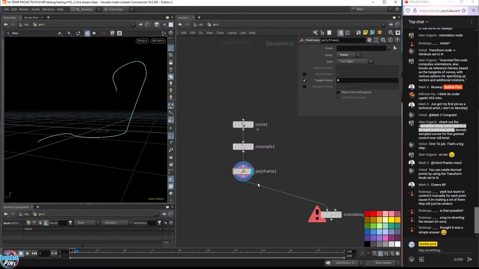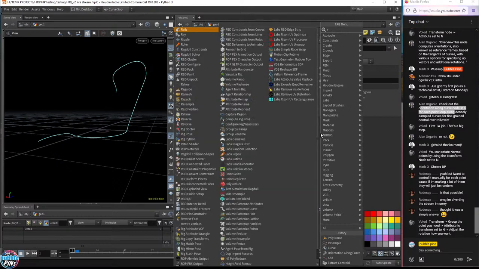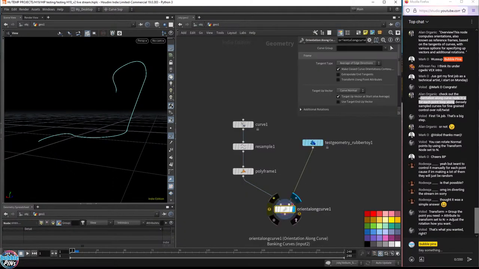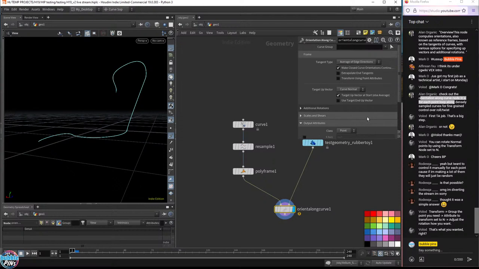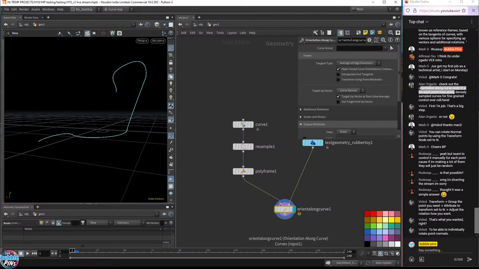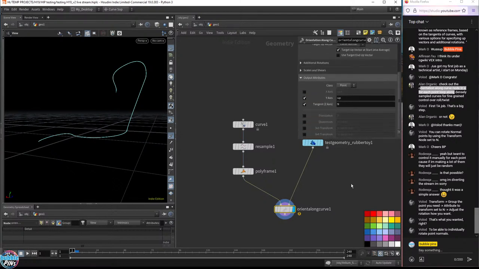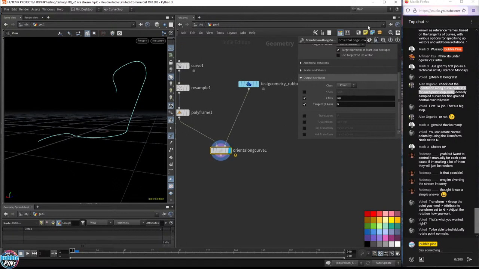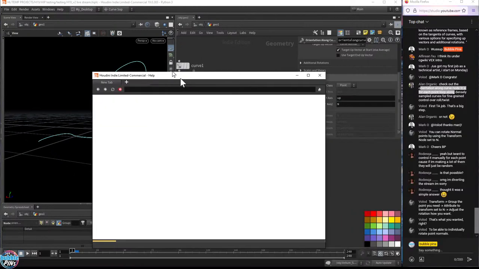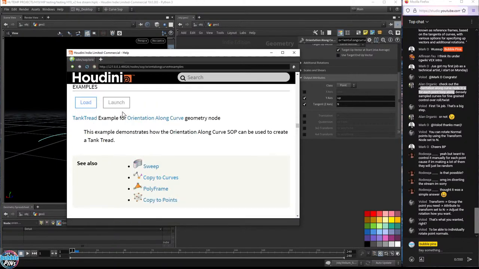What else do I need? Curves here. Banking curves. Orient along curve. I think you put a... Let's put the rubber toy. I think that's what it is. Nope. Orient along curve. Curve normals. Points up. Axes. Curve group. Banking curves. When in doubt, look at the sample. Let's see what they do.